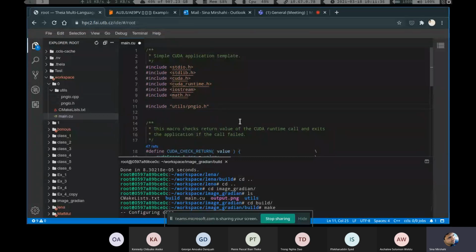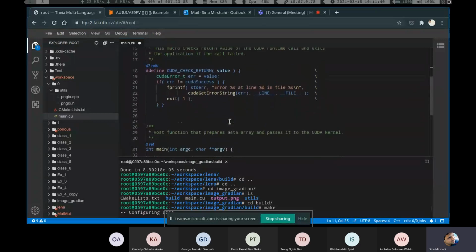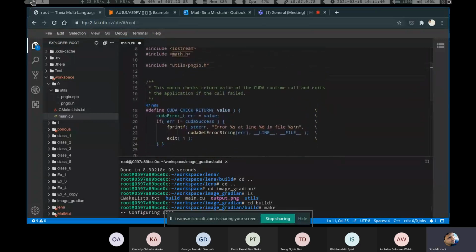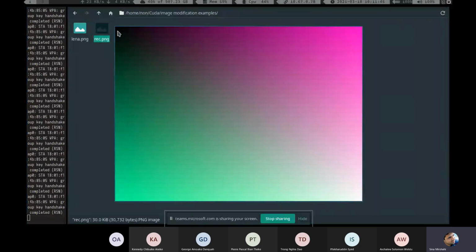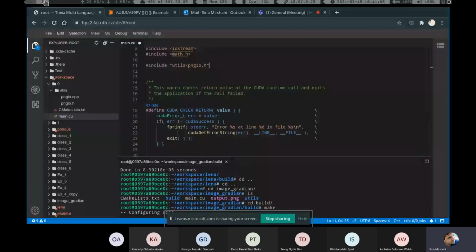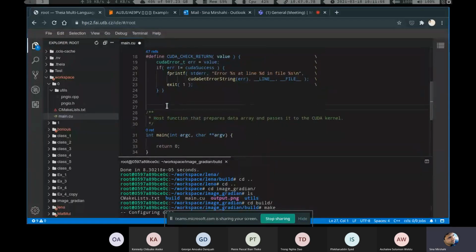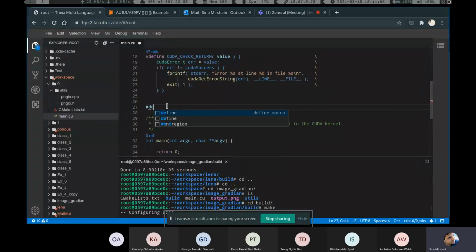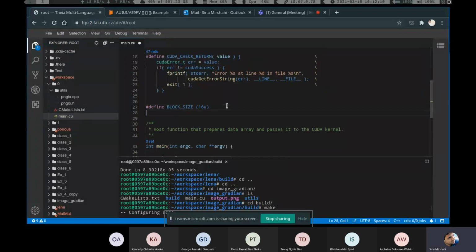So I already told you that we are going to have an image with some width and some specific size. Okay, so let's define it in our project, just like the previous project. So we have some definitions. Let's start with the block size, just things you know at first. So block size, I'm going with 16 for the sake of consistency. So this is the first define.